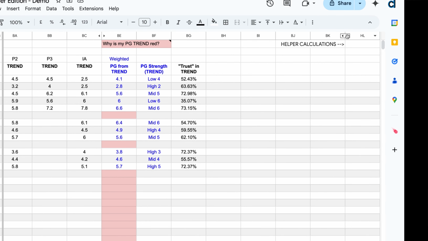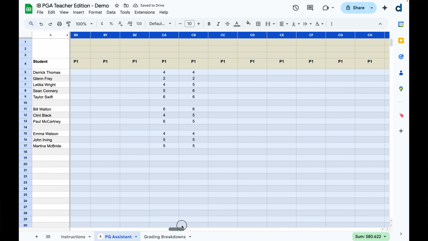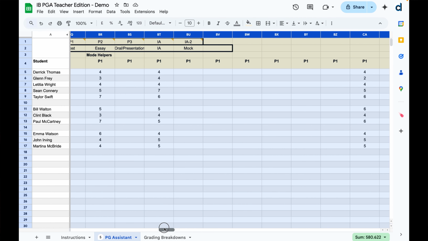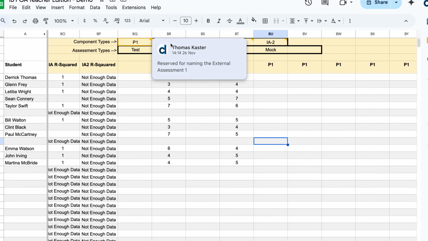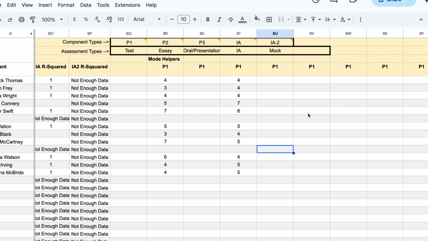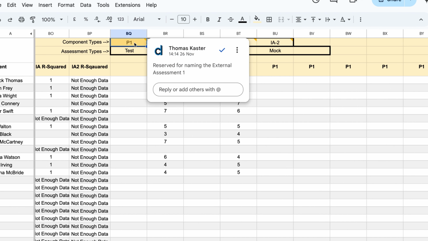These are hidden, but if you just click on that arrow, you'll see these are all the behind the scenes calculations of things that are being done to help you get the values that we'll get to in a second. Up along the top here, this is where you can name your different components. So I use P1 because it's short and abbreviated. You could put paper 1, you could put reading, you could put anything in there. But this is corresponding to the specific percentage that goes with what is considered paper 1 in the IB.